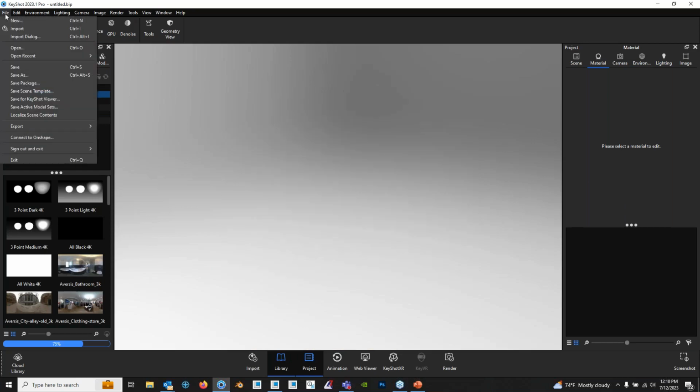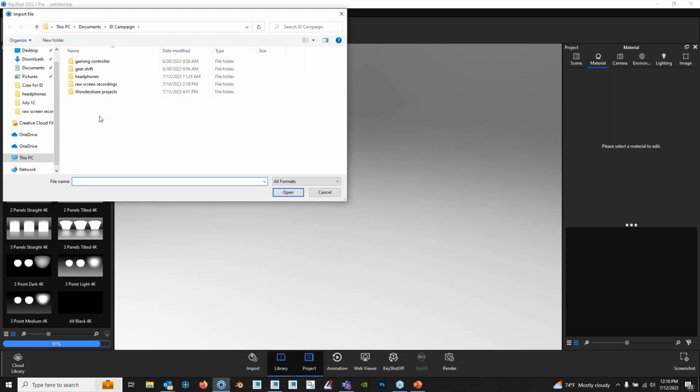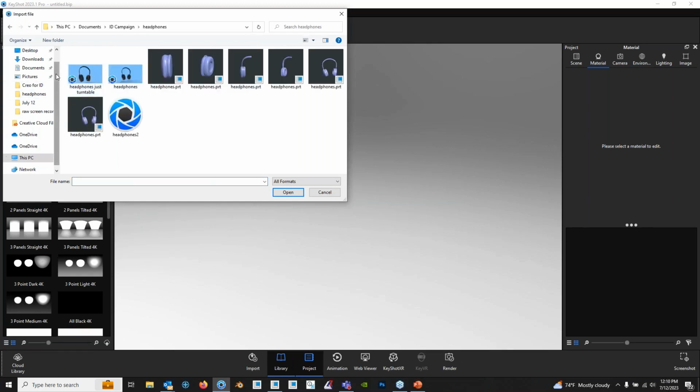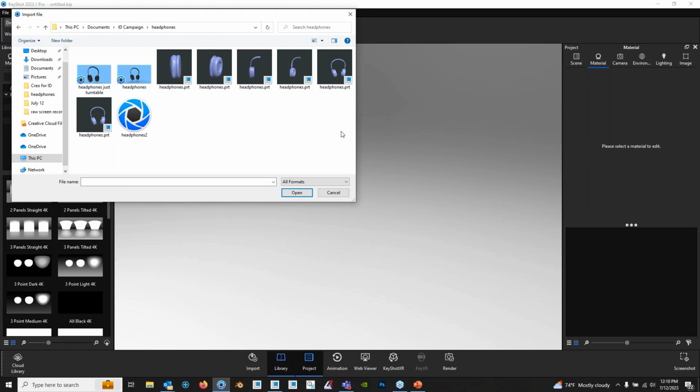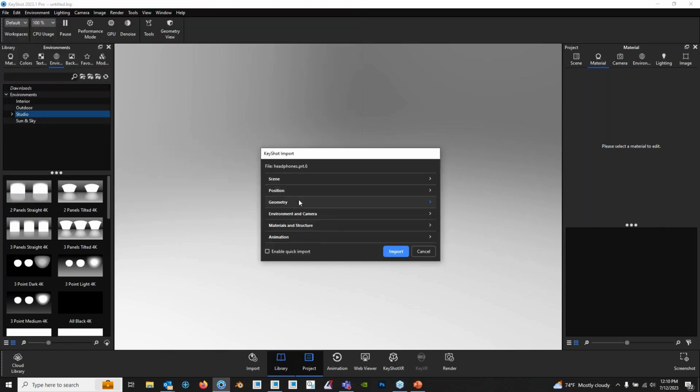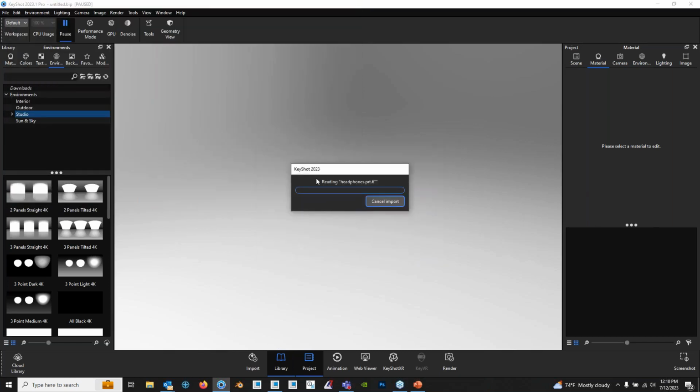Do this as fresh here. I'm going to go to import. It can also take in the part file as well, just so you guys know. So if I selected one of these, import it. So that's pretty cool if you have Keyshot and Creo together as well. And it takes a second here.